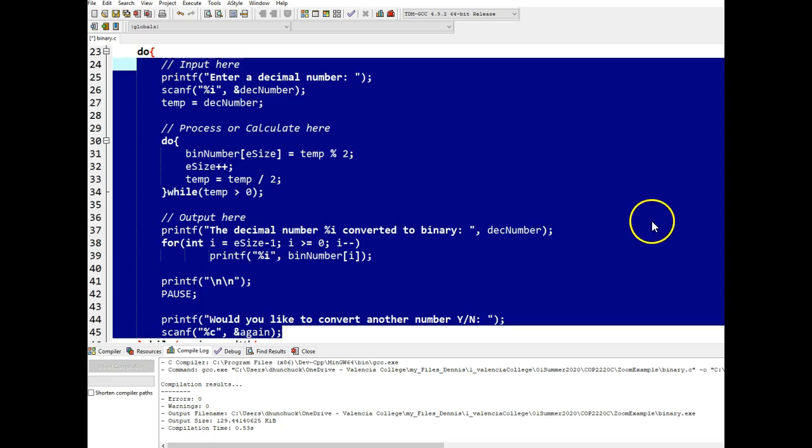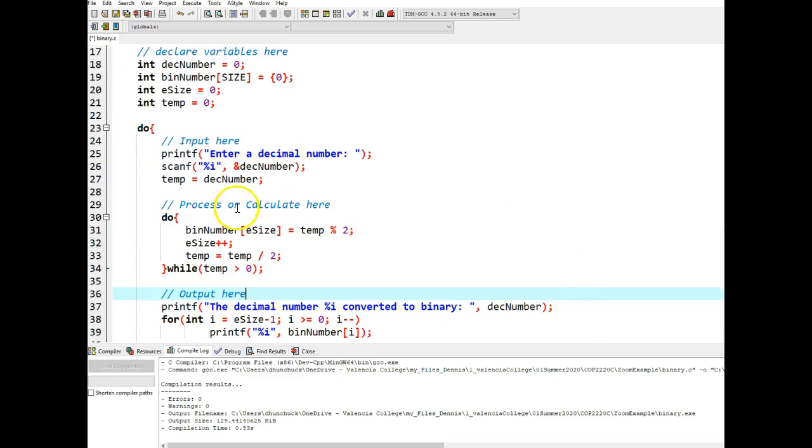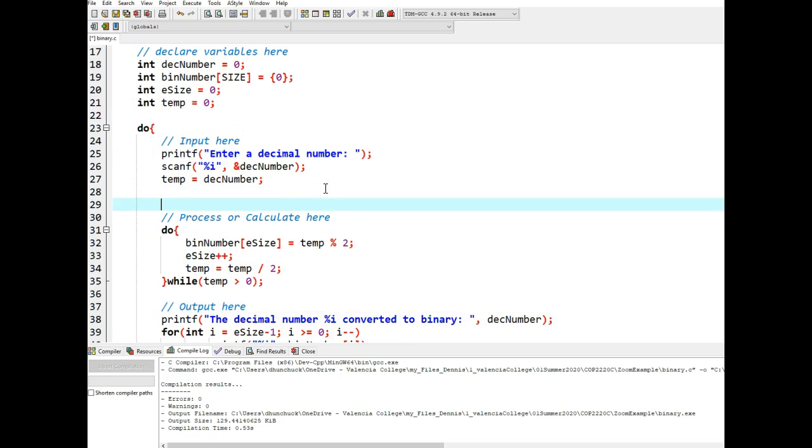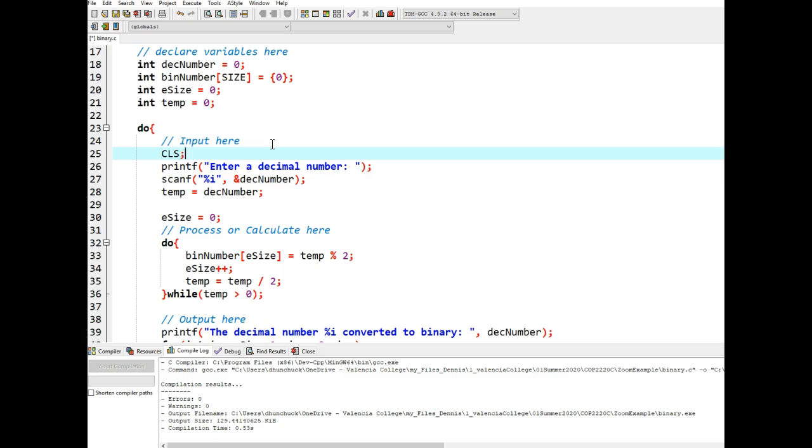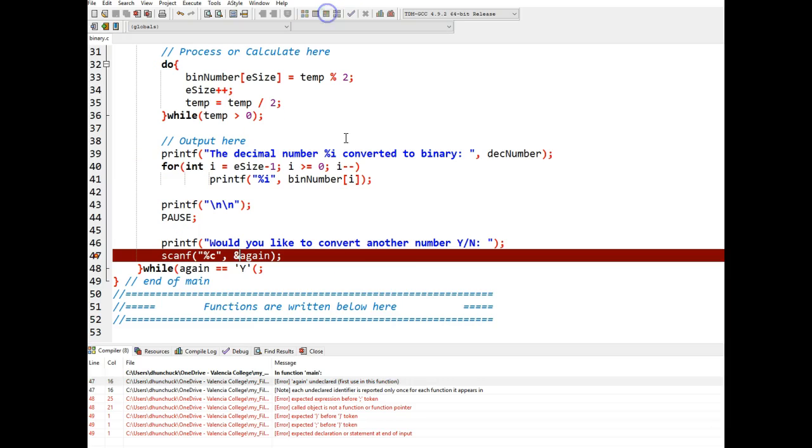So I highlight, tab. And then the only other thing I need to do is the next time I come in here, and each time I do another number, I need to reset the E size. It's okay that I did it up here when I did it once, but if I'm doing it multiple times, I need to reset the E size. And then the last thing I'm going to do is, in case I do this multiple times, I'm going to clear the screen. Let's see it run.